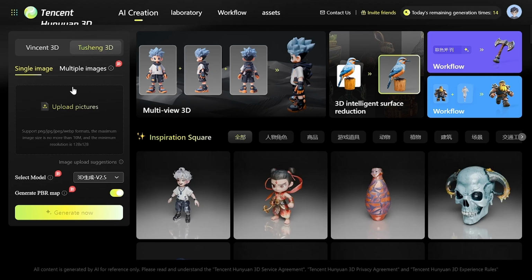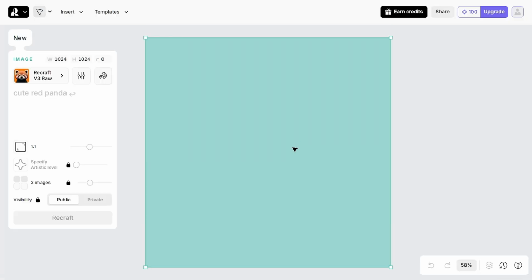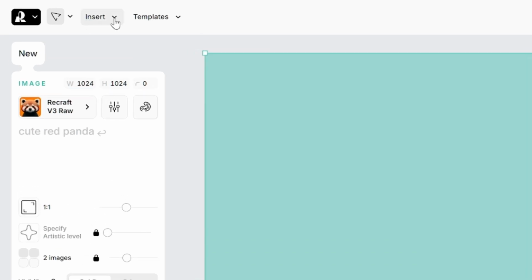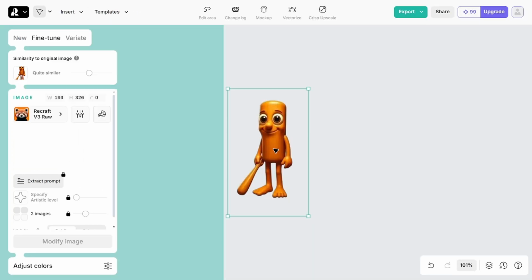I'll use Upscale tool in Recraft AI. I mentioned this service in my videos few times. It allows you to generate or edit images for free using free daily credits. After creating an account, you'll get into this default project. Open Insert menu. Then import image. You can import up to 3 images per day if you use free account.